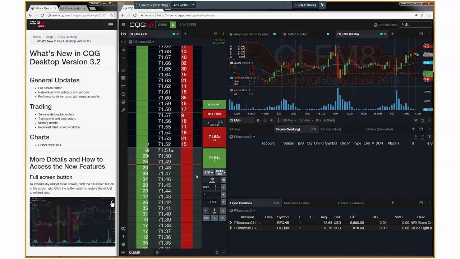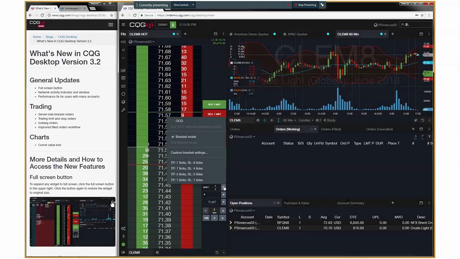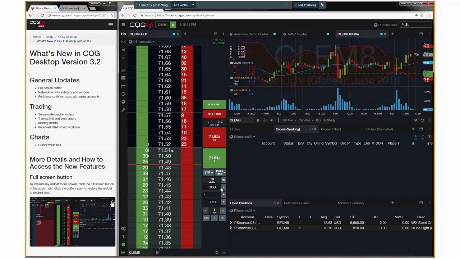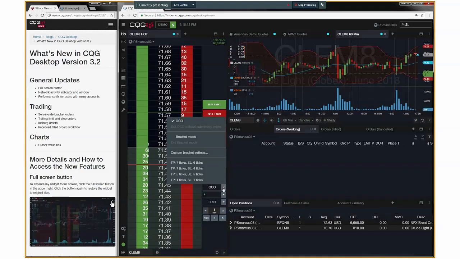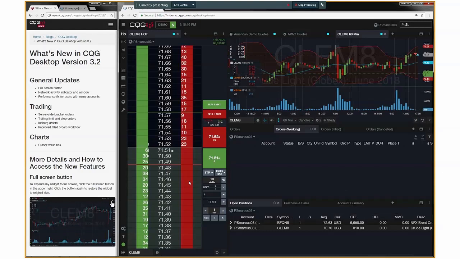And just like all other custom modes that we have on the hot at this point, bracket mode is enabled. I've selected it. It's a competing mode, just like integrated client. It's a competing mode with OCOs. So bracket mode is selected, but my next order will not be a bracket until I toggle it on. And the orange color indicates that my next order will be a bracket order.